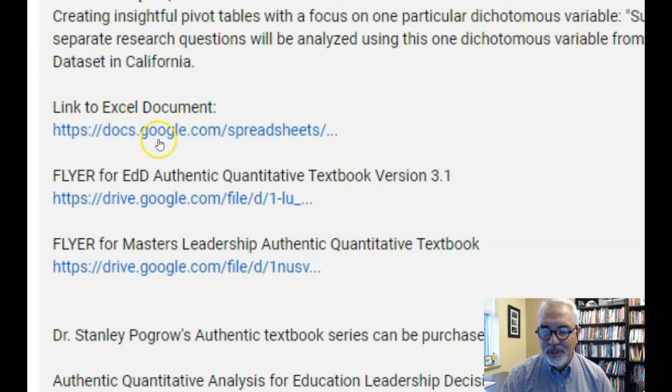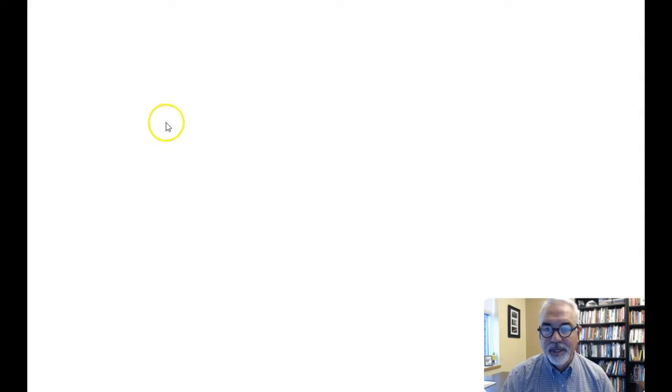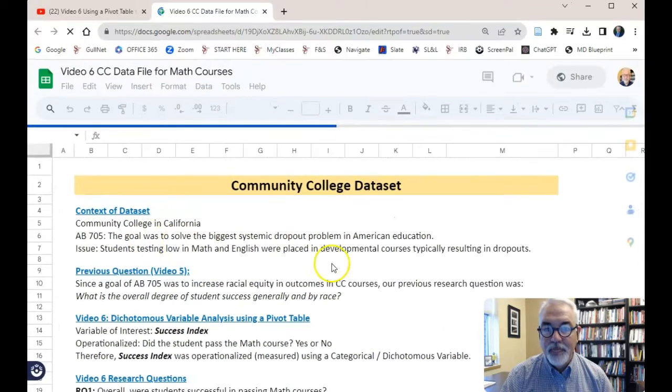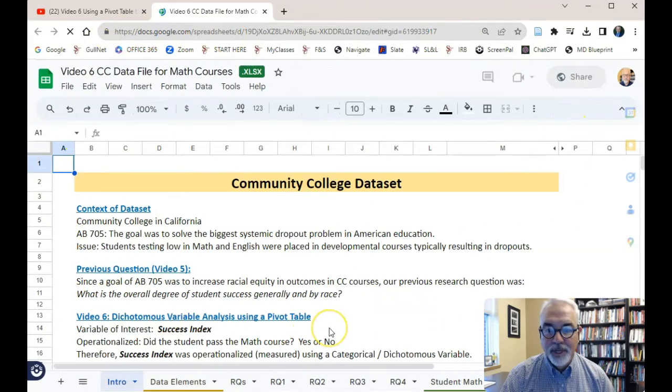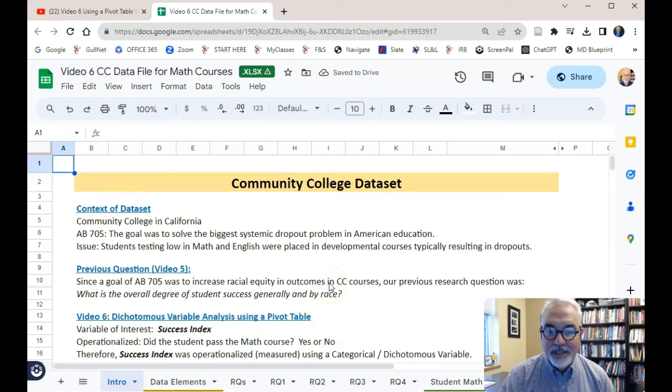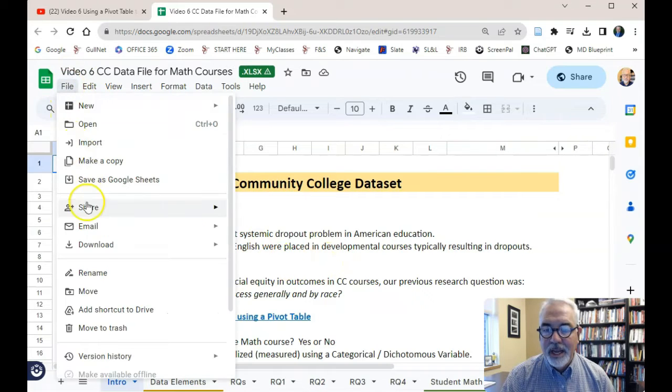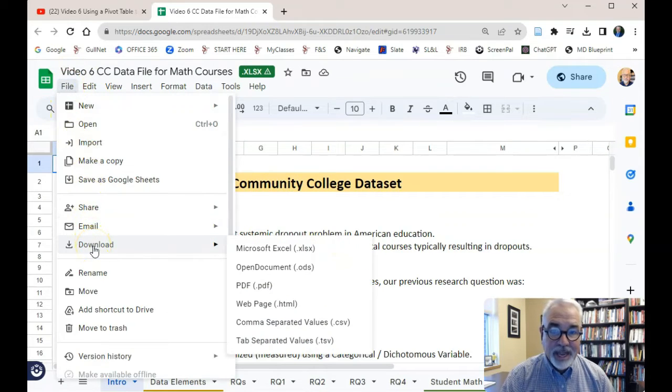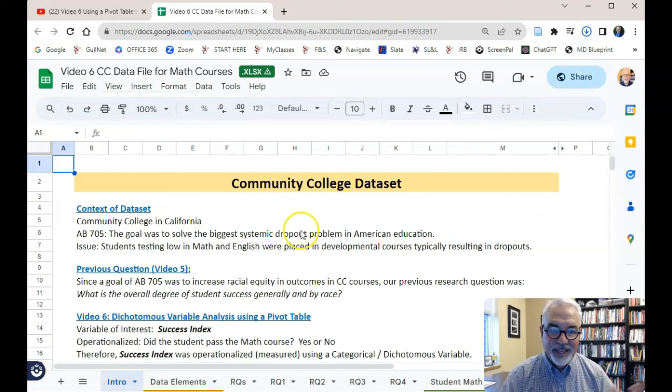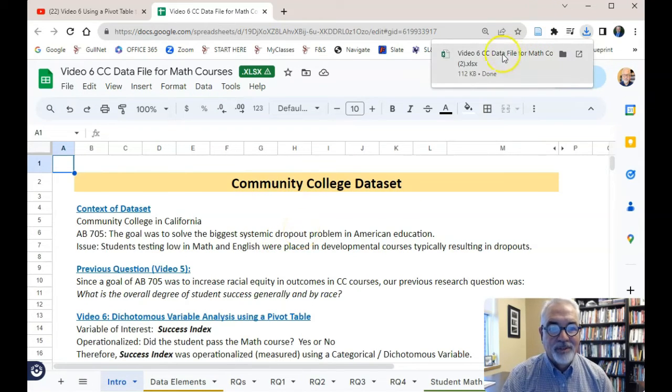Now you'll notice this says Google, so it's in Google, but it actually is an Excel file. So it immediately opens the Excel file, but you can't work on the Excel file. You can, but to do what I'm doing in the videos, you actually need to click File and Download. You have to download the Excel file as an Excel in the Excel format, all by itself.